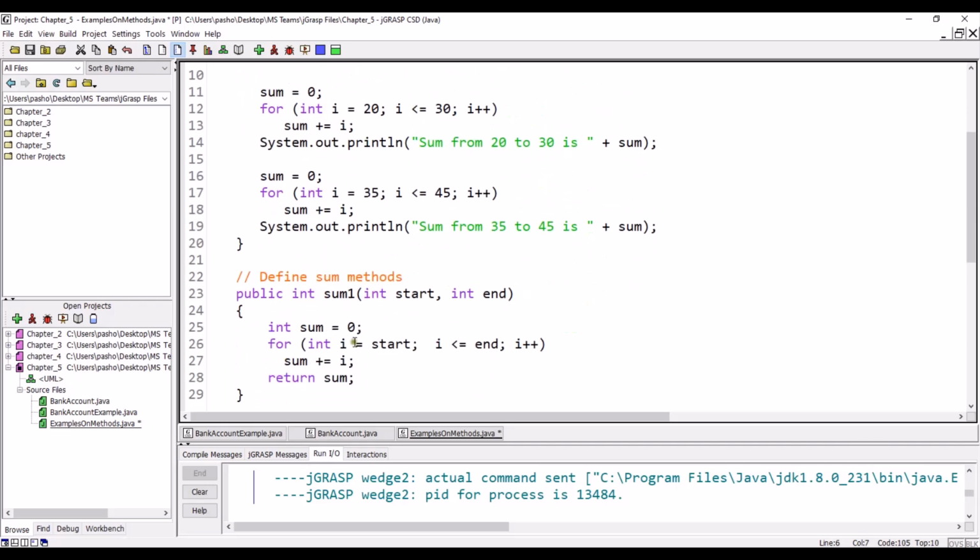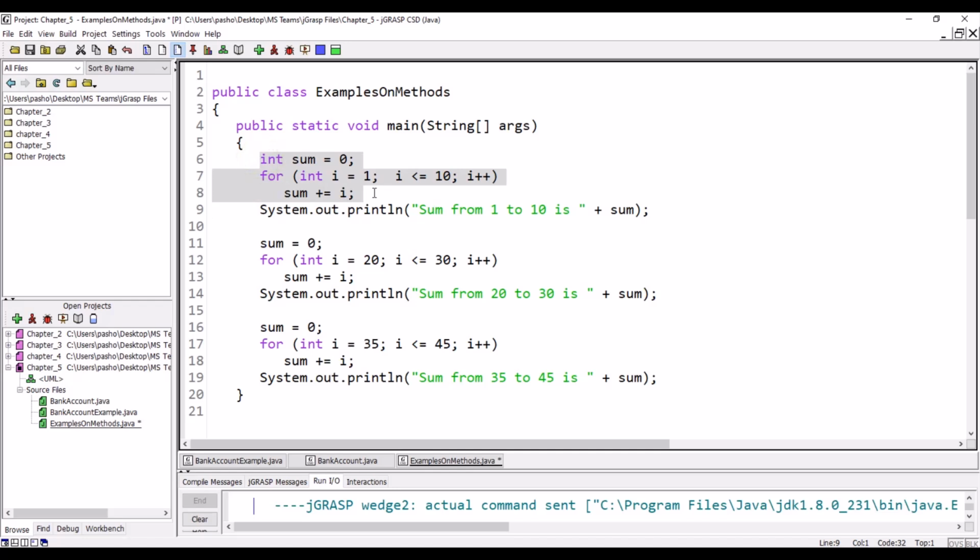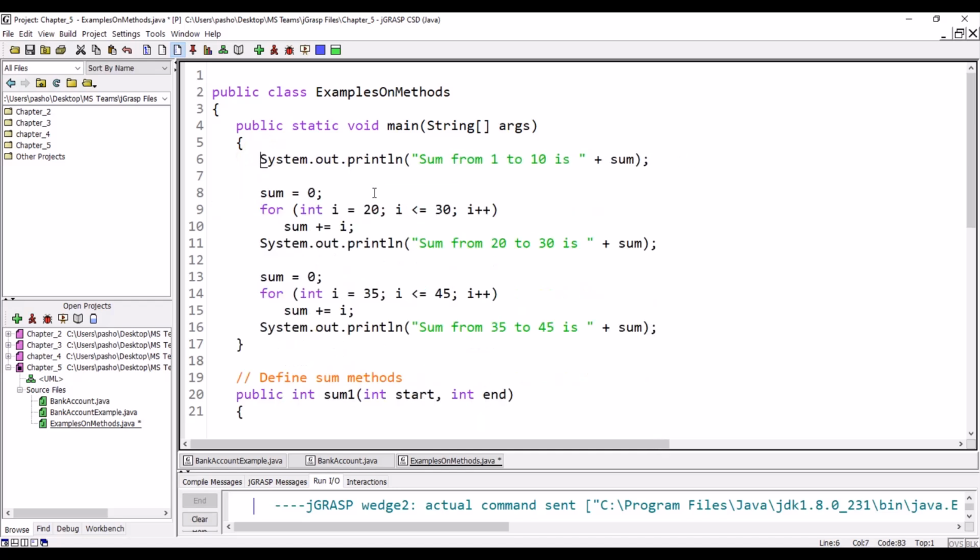See, printing is not done inside the method. The printing is done outside the method. So I will remove this code and put a print, and here I will remove sum and put the name of the method, which is sum1, and between brackets I will give the value of start, which is 1, comma, and the value of end, which is 10. Later we will show you the mechanism of how the computer will jump from main, go to the method, and after finishing return back to main. So here I have removed the code and I call the method to find the calculation of the summation.